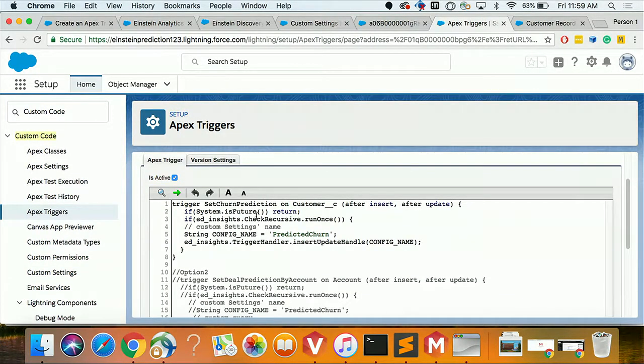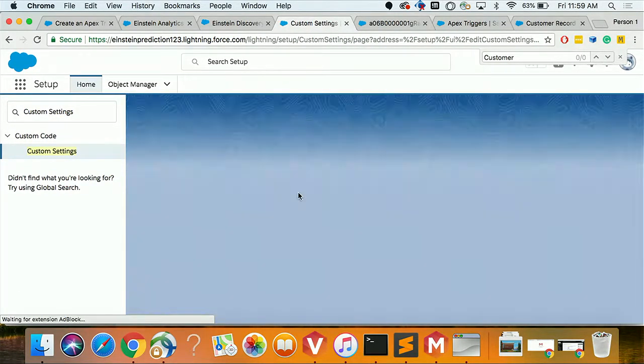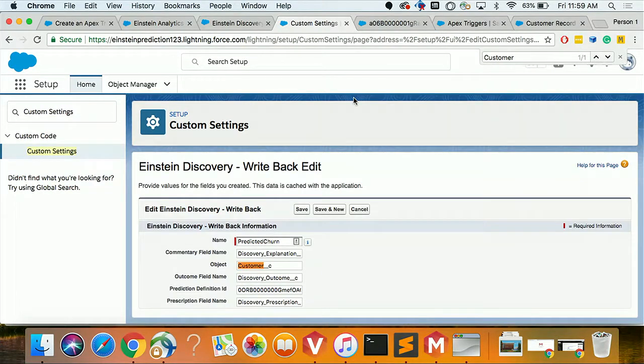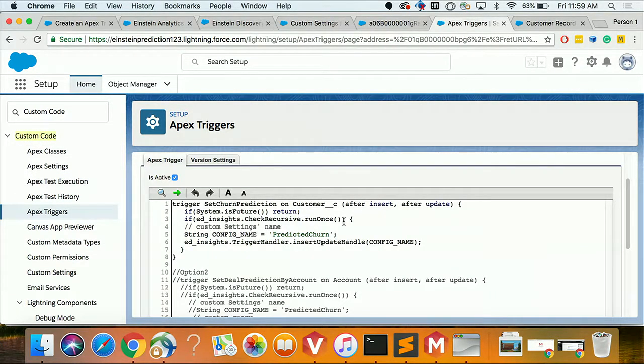All we're saying is set churn prediction on customer__c. An Apex trigger, I'm pretty sure most of you are aware, is an operation which happens after an insert, update, or delete of a record for the customer. In this case, the only thing you need to change is the config name, which is the one we created in the custom settings. If you go back to custom settings, we have the predict churn name which we created. All you have to do in the Apex trigger is define the config name right here.